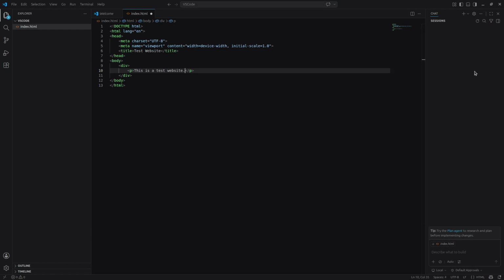You still have your chat window over here if you want to do it with the AI. That's how easy it is to do it. Just shift exclamation and then tab. It'll get the standard HTML template for you. And you can fill it out.